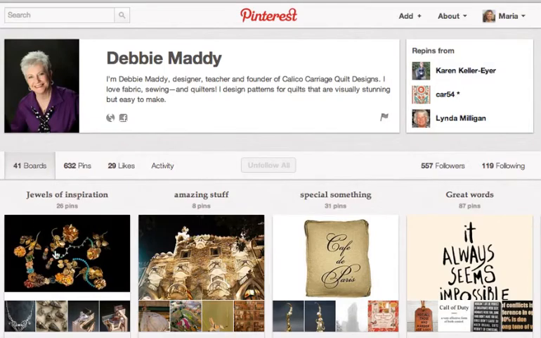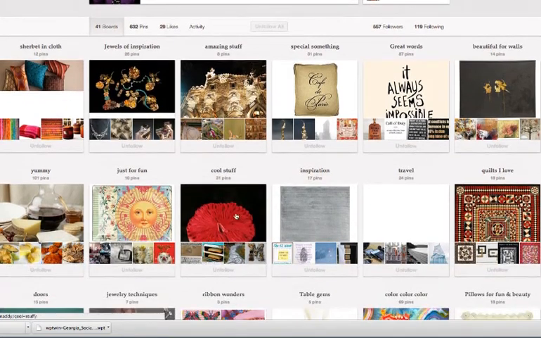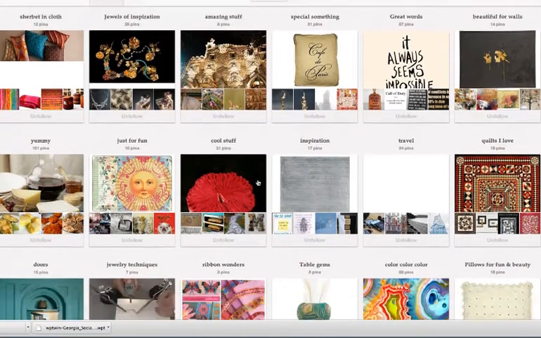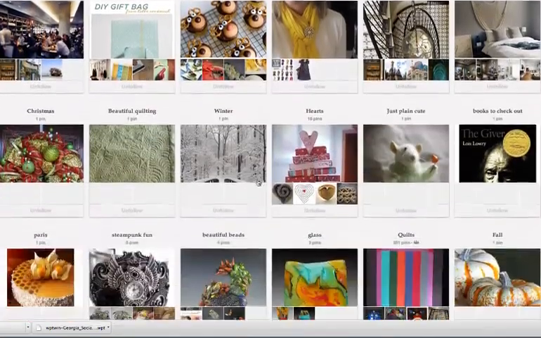Her Pinterest boards are beautiful, and she's got a variety here. Even though her business is quilting, she has a wide variety of boards. Some are about fabric, jewelry, just things that she loves, inspiring quotes, cool stuff just for fun, recipes, and she's got some great titles here. So she's doing a really good job with her Pinterest boards.